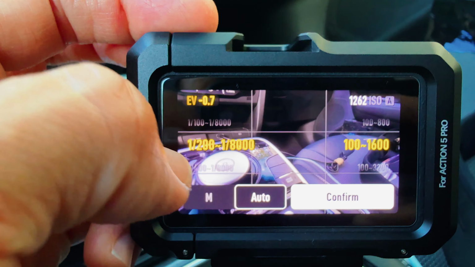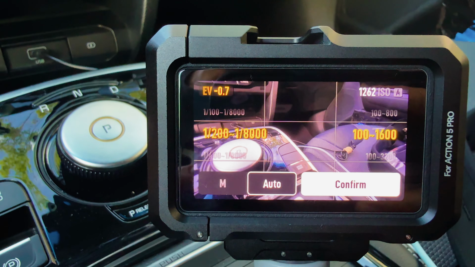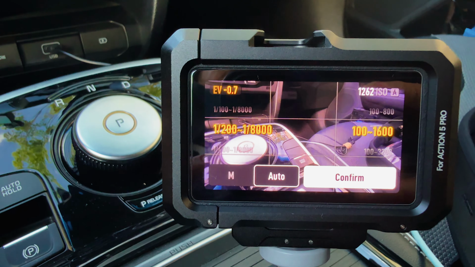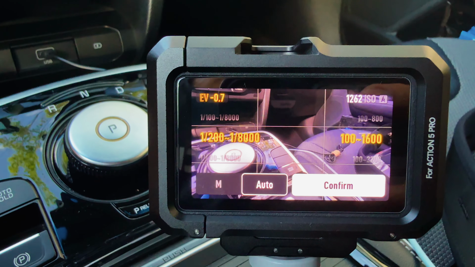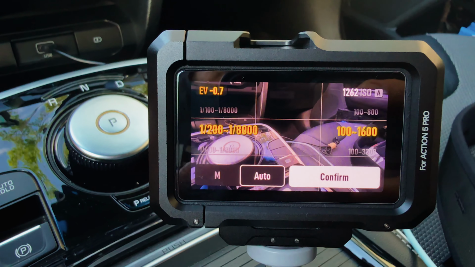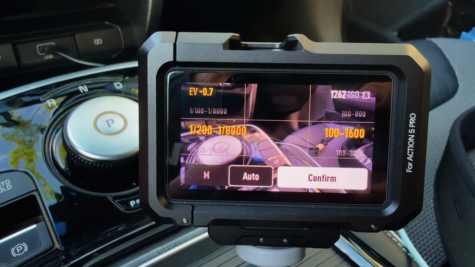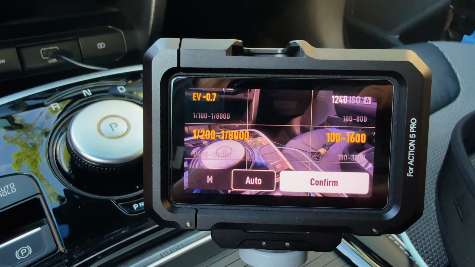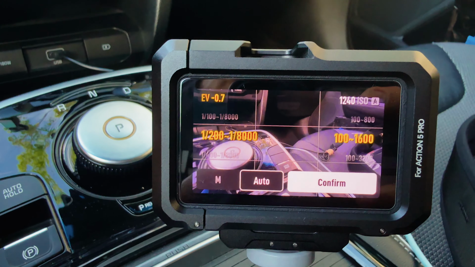So I think a good feature that they should add, maybe in a firmware update to the Pocket 3, is a minimum shutter speed of 1/double the frame rate of whatever you're shooting. So for me, 24 frames per second, it would be nice if I could have it bottom out at 1/50 so you don't have excessive motion blur.